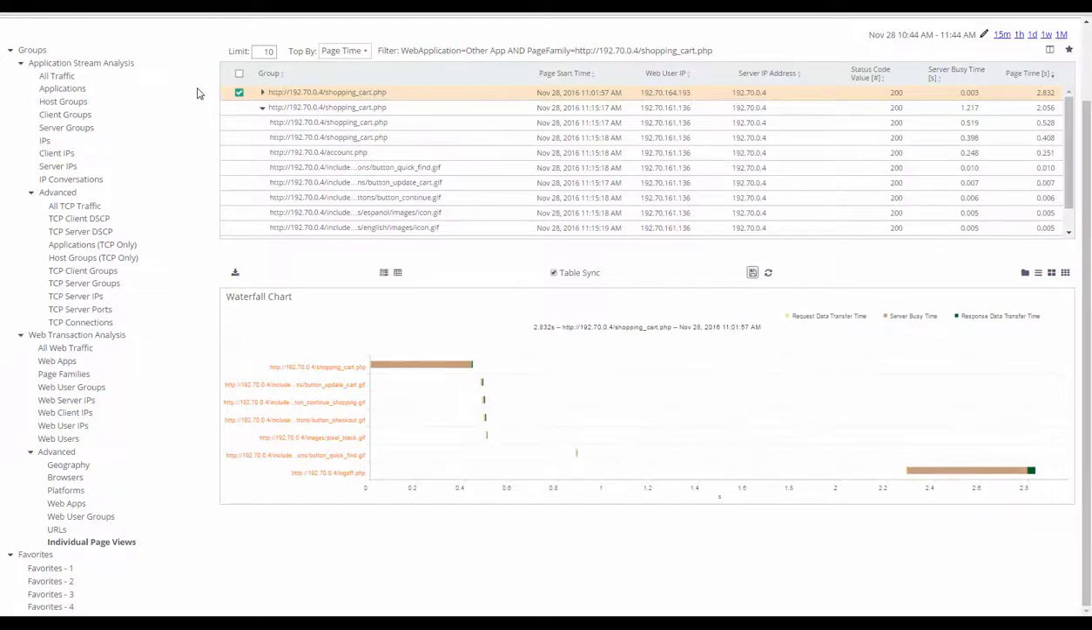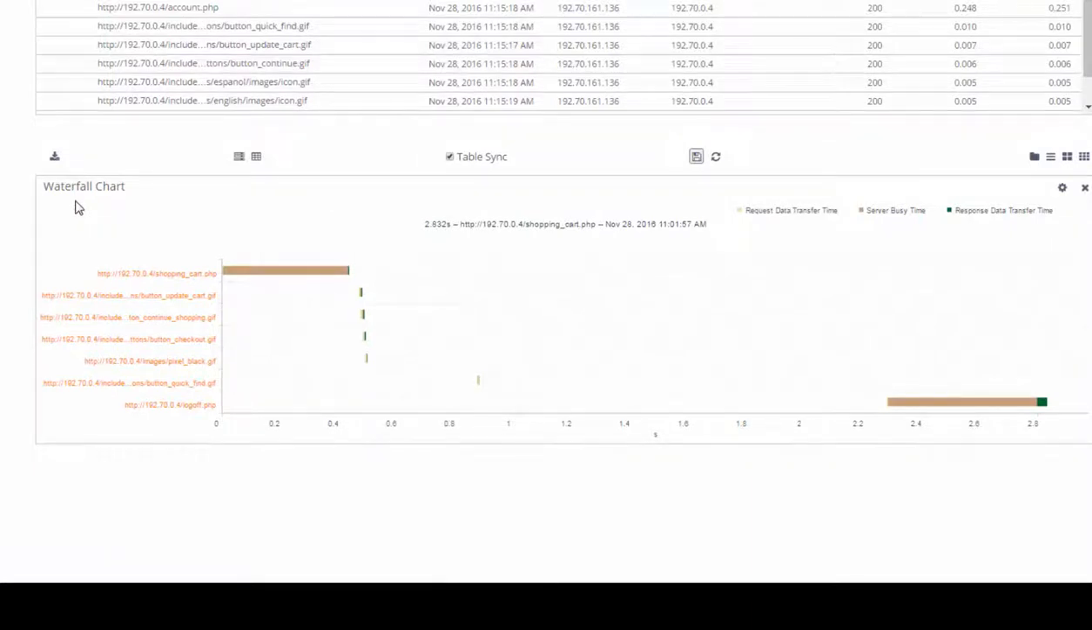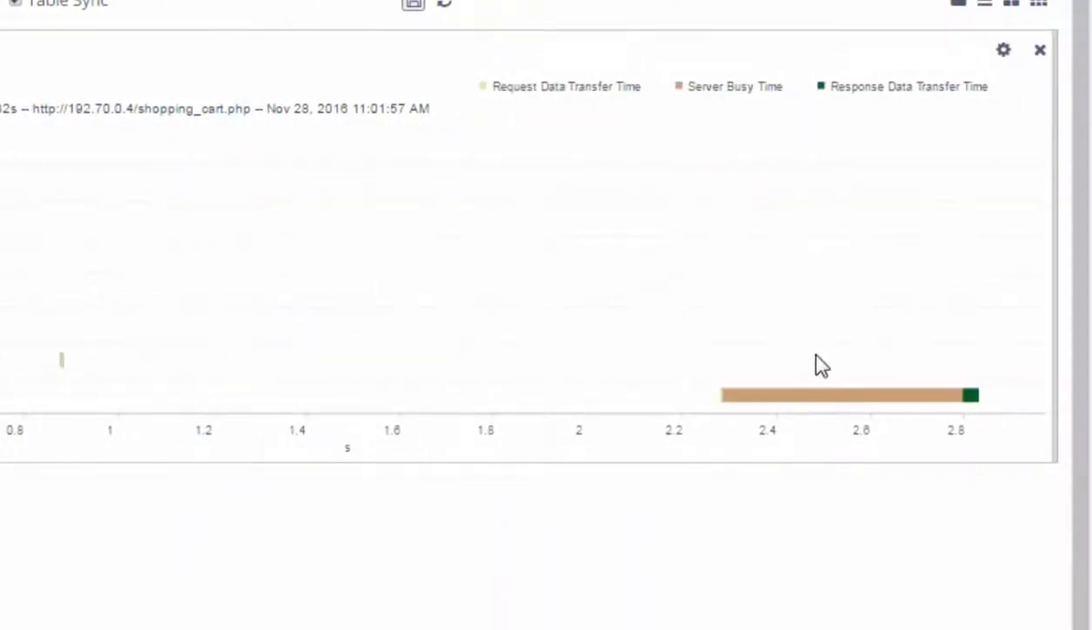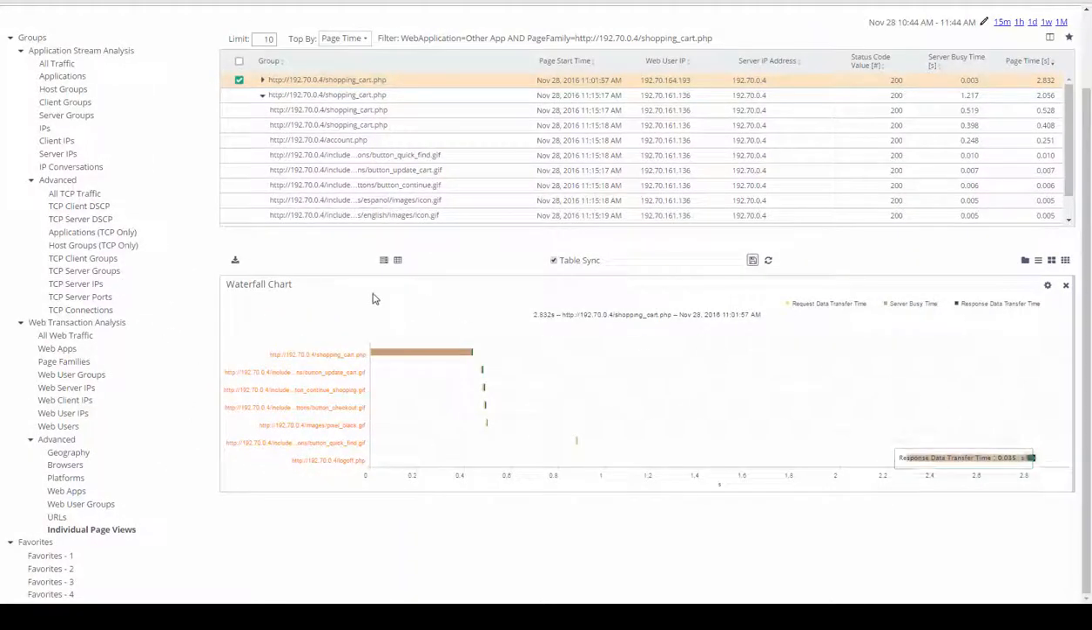When I do select a specific page, the bottom of the screen displays a waterfall chart showing individual components that make up that page, and most importantly, where was time being spent? Because to provide true end-user experience monitoring, you must know where that time is being spent. So here I can see how long did it take for shopping cart PHP to render. Then I can look at the times between update the cart, continue shopping, all the way down to the log off. So I can see during log off, most of it was spent by server busy time with a very small portion on response data transfer time. So that's the power of the waterfall chart.